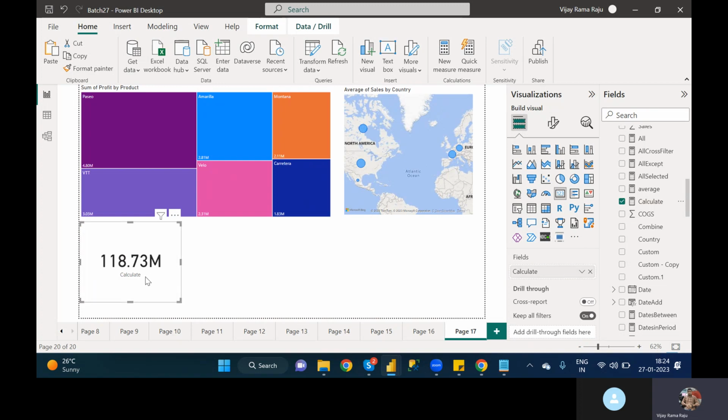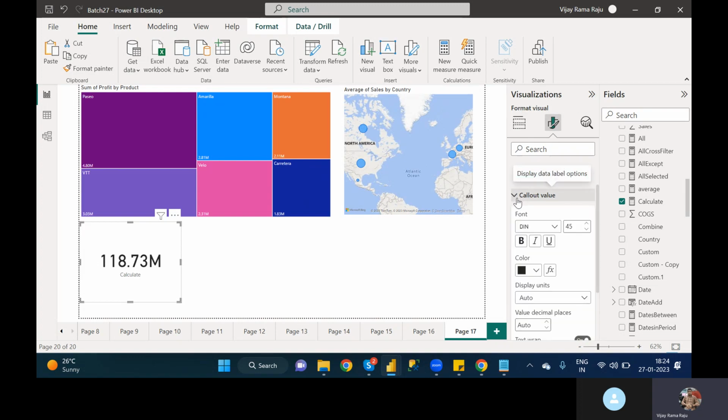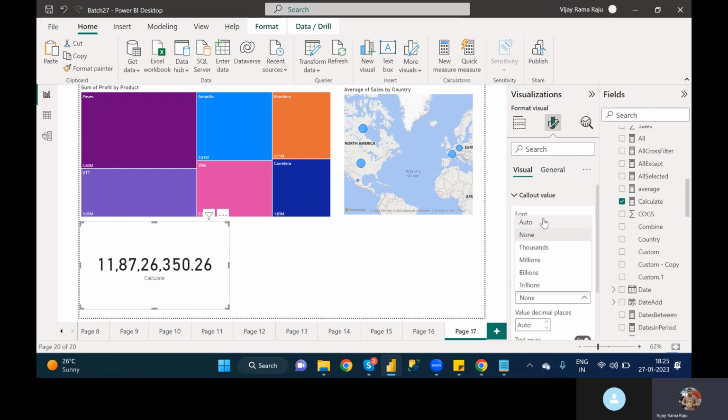Whenever you put a measure value here, by default, when you go to the format, the callout option is there. By default the font size is 45. If you want to decrease it, you can decrease it. If you want to change the font, you can change it here itself. And display units means, based on the value, automatically whether it is millions or billions, it will show accordingly. If you don't want that, if you click on none, then the complete value, whatever it is, will be shown here. Understand that it will be shown here itself.